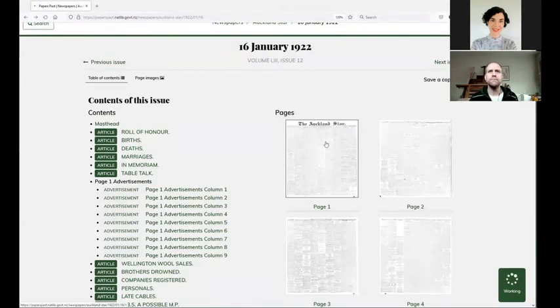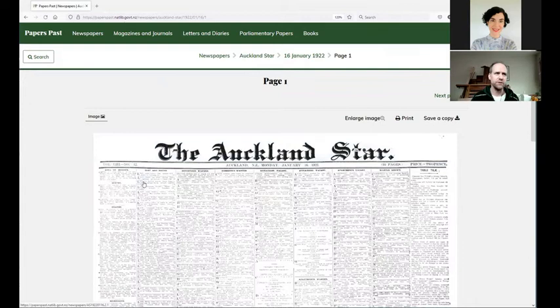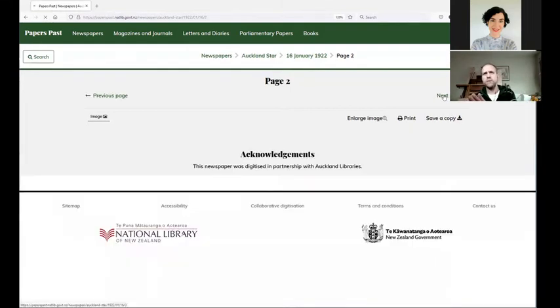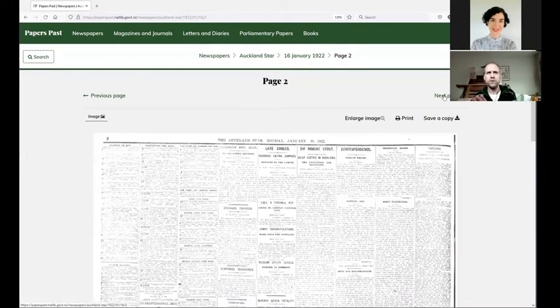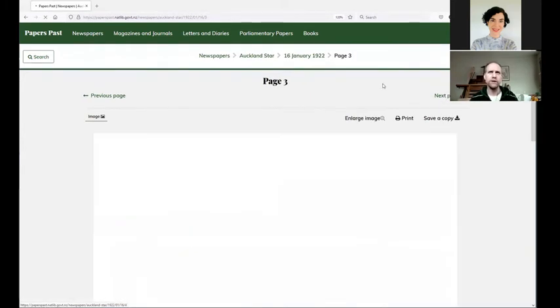But you can also browse to the pages. Now, again, this doesn't resolve our print issue by any way, shape, or form, but these pages here allow you to browse to the next page within that newspaper. If you needed to go to page 2 or page 3, you can do that.